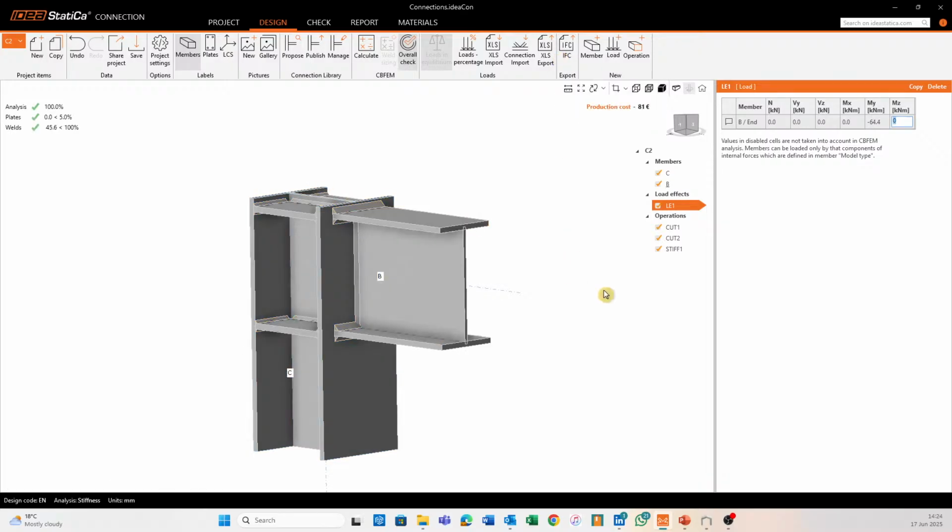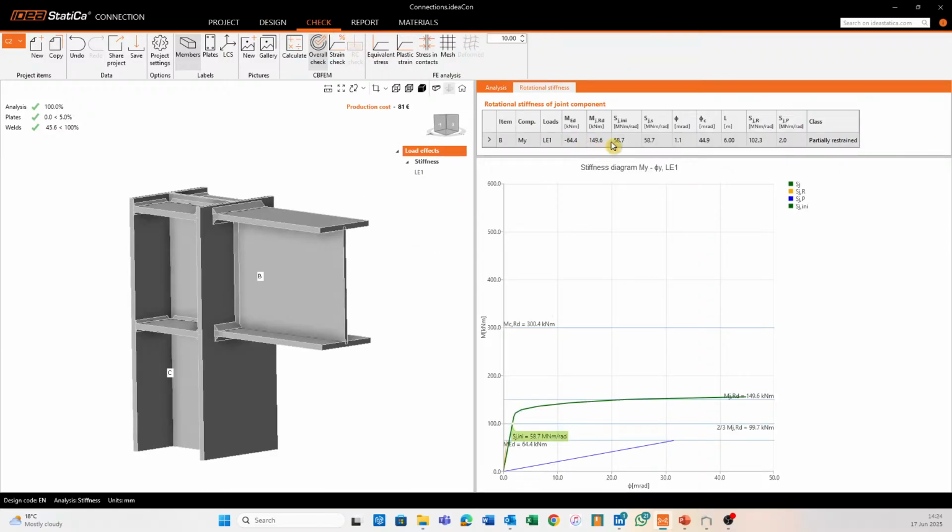Remember for C2, it was 58.7 meganewton meters per radian. Let's look at it now, if there's been any significant change. And it's 58.7, which is great. Okay, so that's awesome, which means we can pretty much say C2 is sharp. Okay, so C2 is sharp, and we see that it's partially restrained, so that's fantastic.